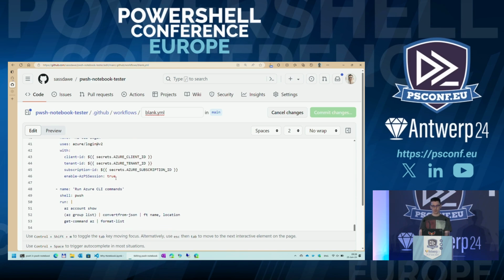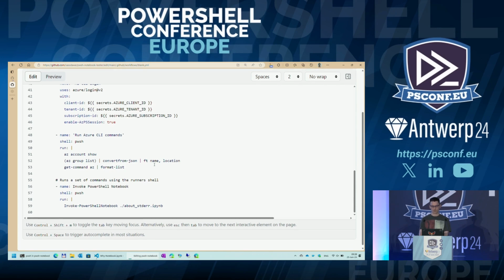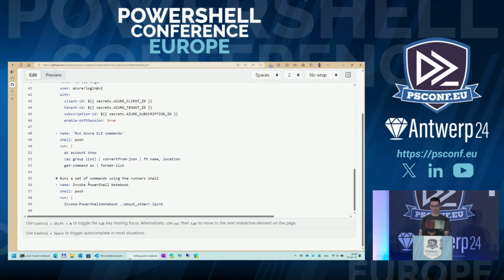And you can say that you want to enable the Azure PowerShell session as well. So you can use both Azure PowerShell and Azure CLI in your notebook, which is beneficial, I believe. And I'm going to run some CLI commands in PowerShell just to show that, yes, I'm connected, and get some resource groups from my subscription. And then I will execute a notebook.